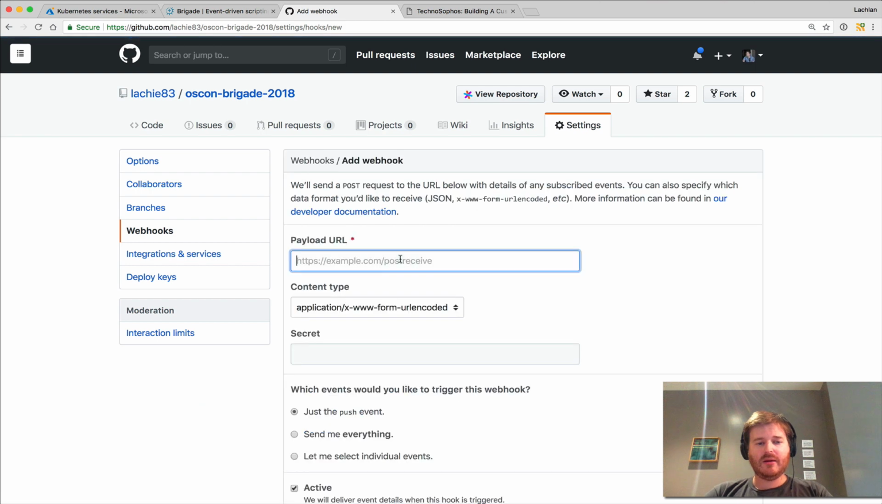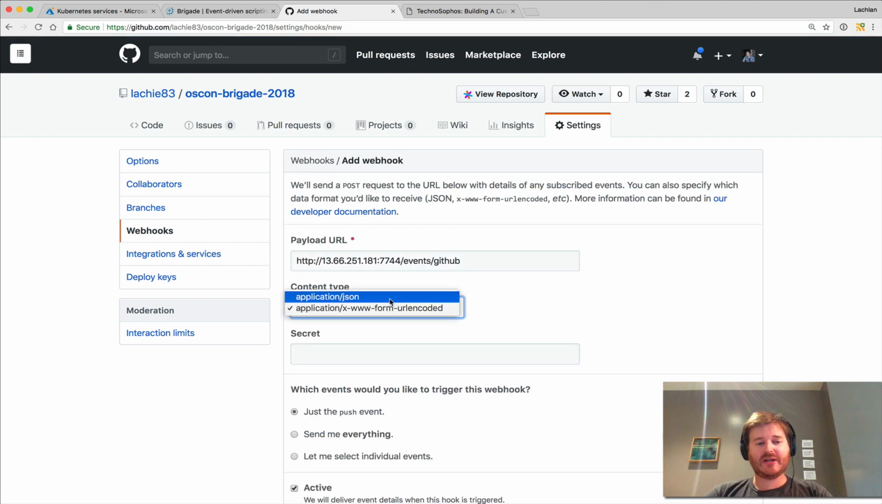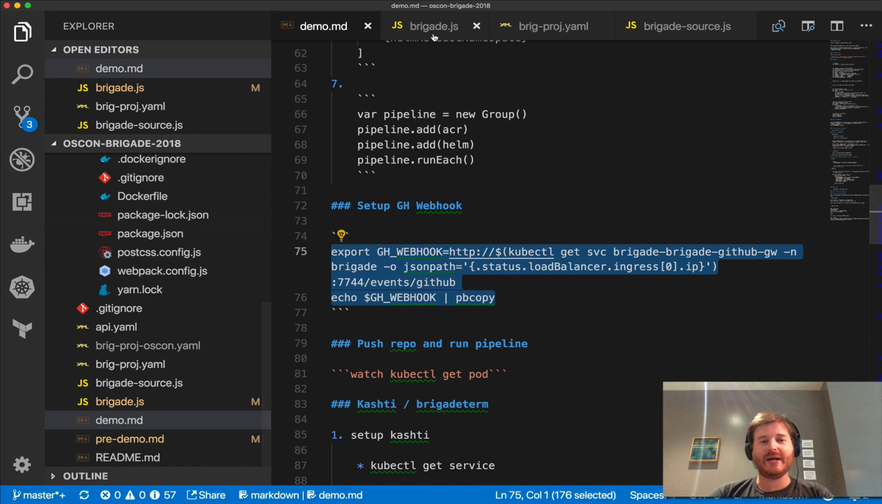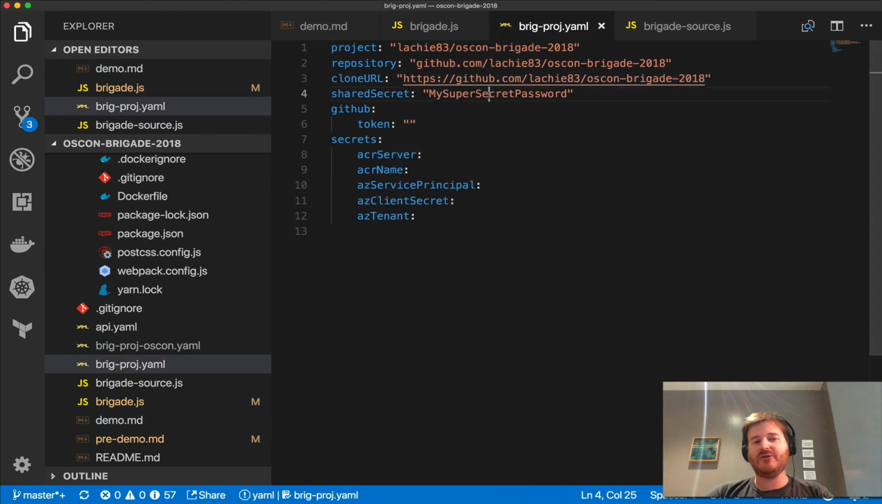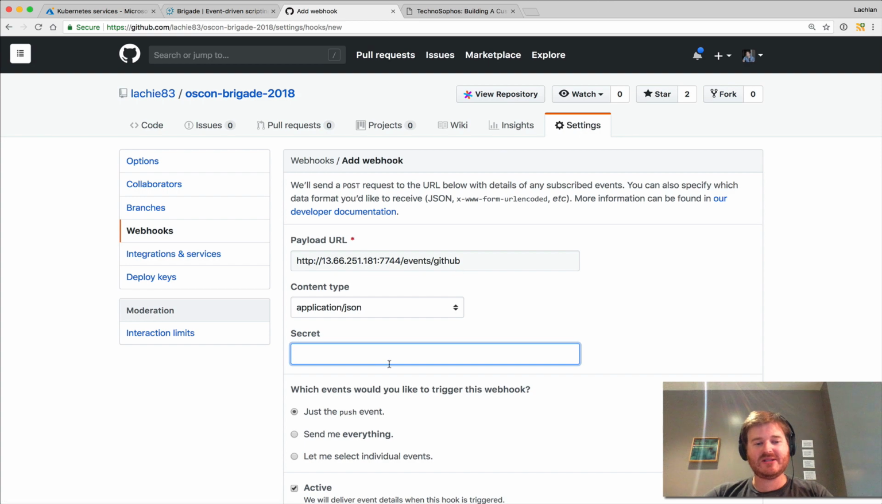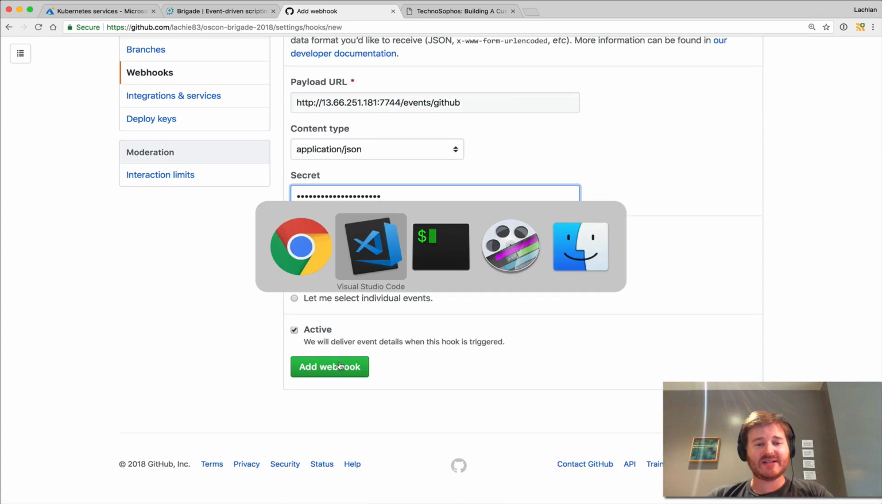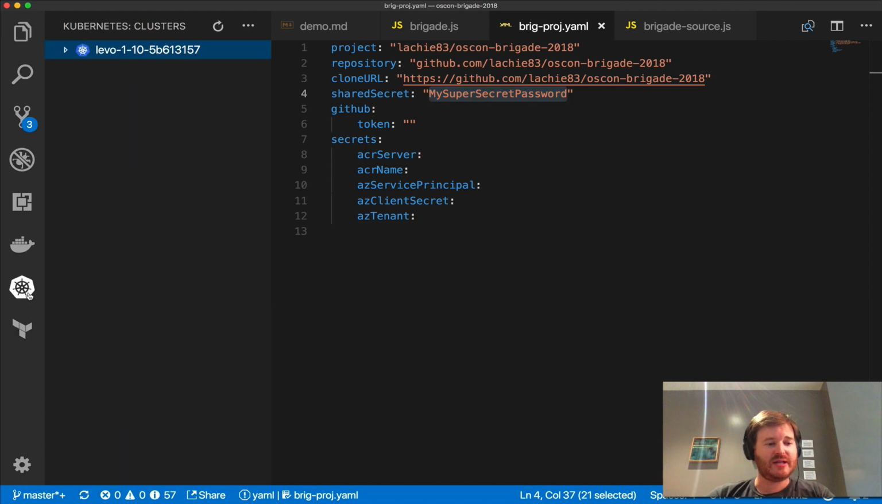Okay. Now I did have some super secret text in here for my webhook. We'll go back and take a look at that. Right, so the shared secret I'm using is this. Okay, so before I click this, let's do something fun here. I'm going to use the Kubernetes extension for VS Code.